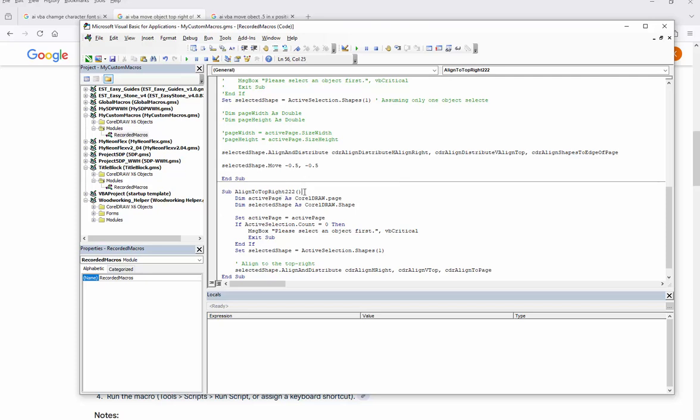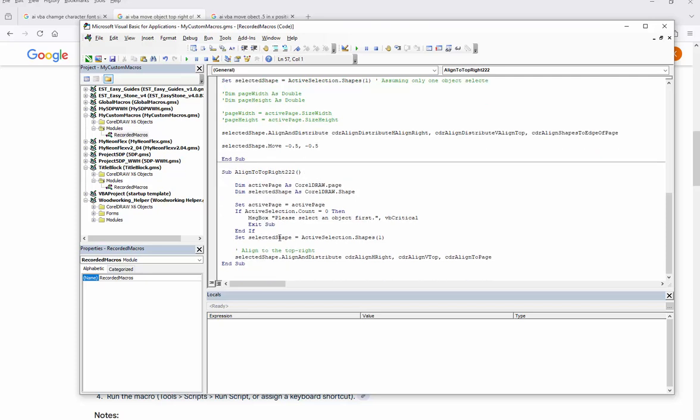Now let's look at the code it gave us, because just because it gave us this code doesn't mean that the expert is really all that knowledgeable. So oftentimes it will give us a clue. Remember, we're hacking our way through here. It gives us a clue, but doesn't necessarily give us the exact code that we need. So first of all, active page as Corel page. Nope, I don't think we need that. So we have a variable selected shape as shape. We don't have CorelDRAW shape, just shape. Okay.